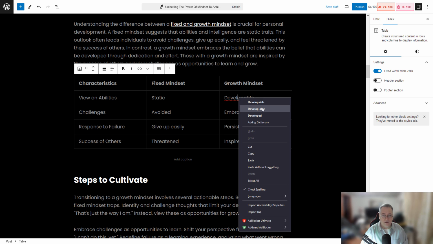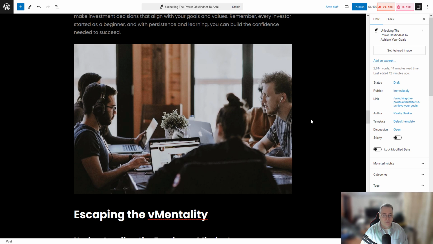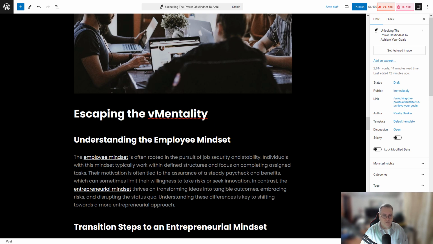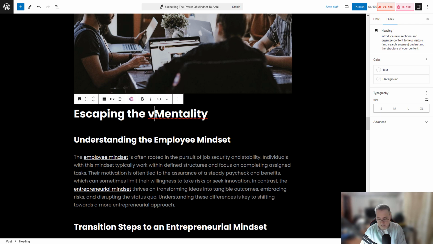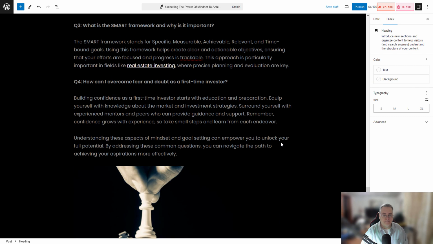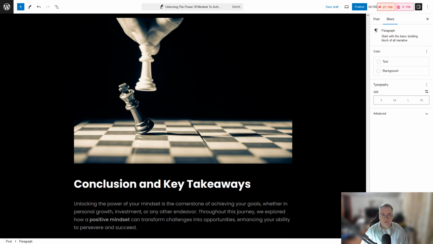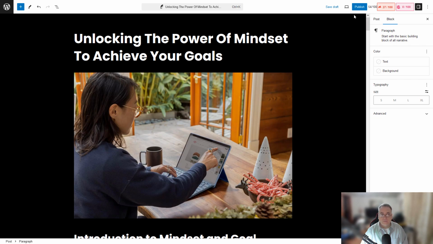Developable. I think that was where, there it is. The mentality, escaping the mentality. Okay. All right, I think everything else looks good in here.